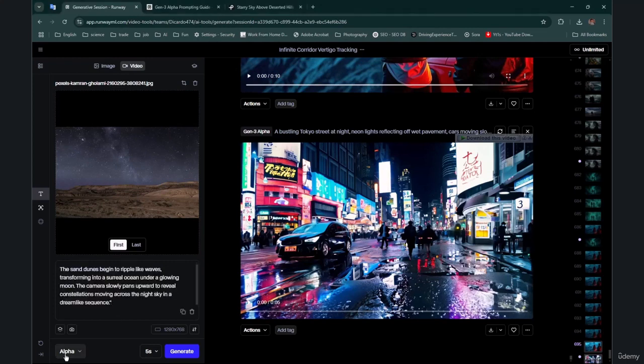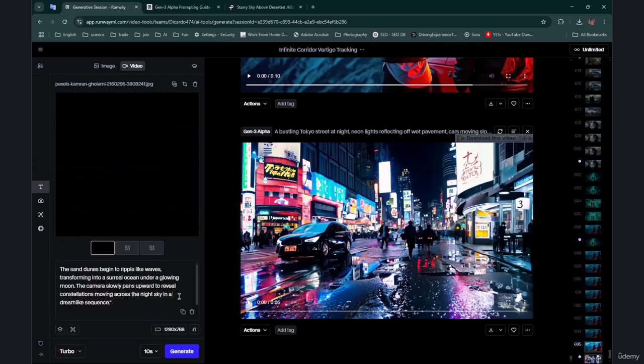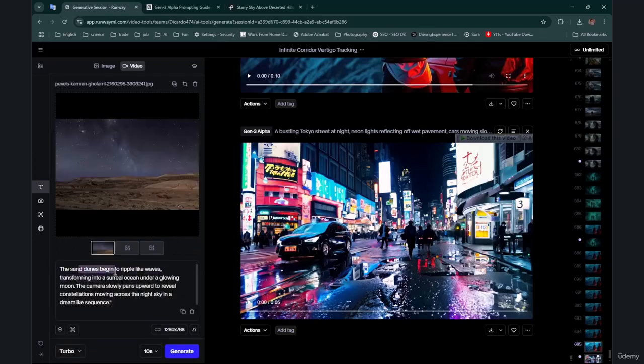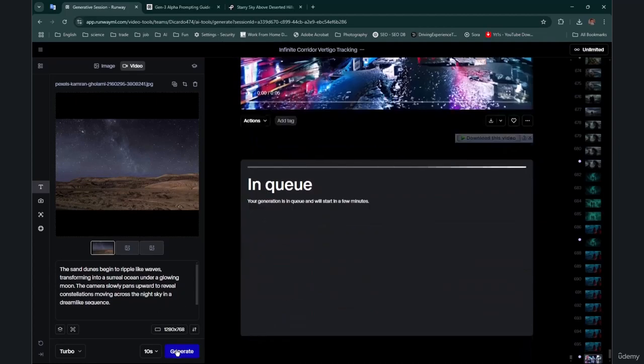This is our prompt. The sand dunes begin to ripple like waves, transforming into a surreal ocean under a glowing moon. The camera slowly pans upward to reveal the constellations moving across the night sky in a dreamlike sequence. Let's see if it can generate what we want, a difficult surreal scene like this, or not.